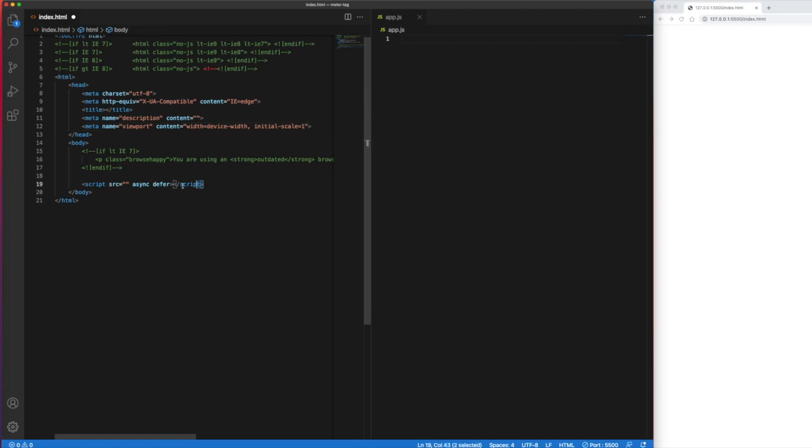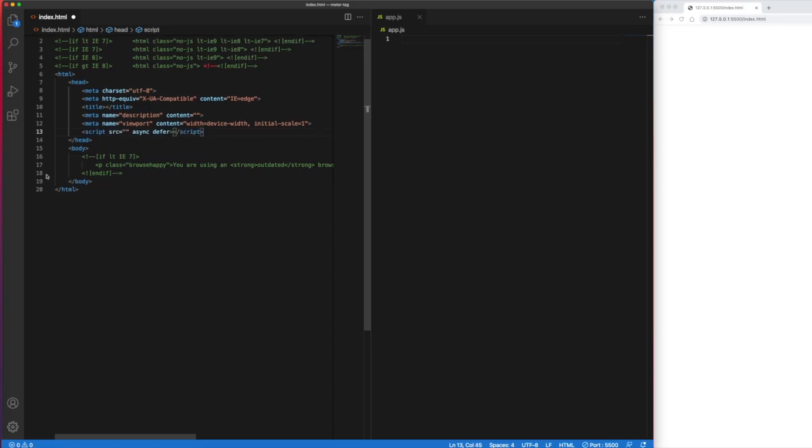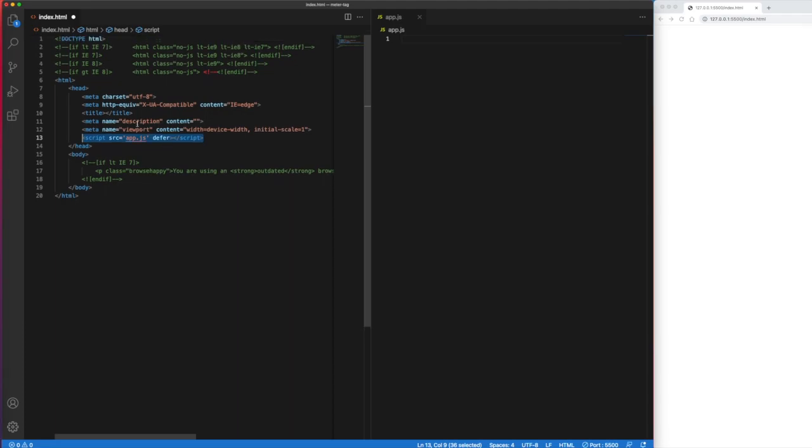This script tag here, we're going to copy it and move it up to our head tag. Since we already have the defer, we don't even need the async. We just need the defer. I like to use single quotes, and we're just going to call our app.js. Again, this script tag is used to link different JavaScript files into your HTML.